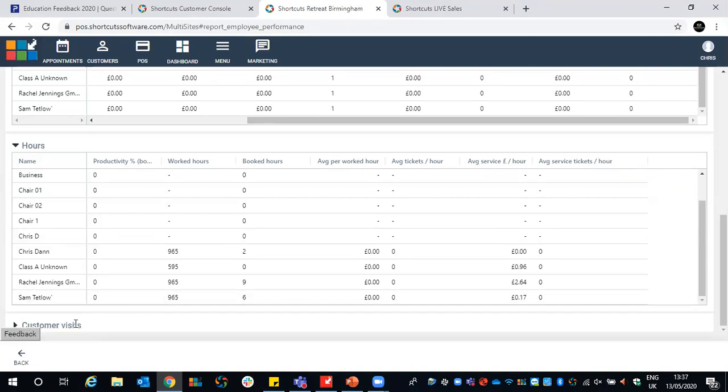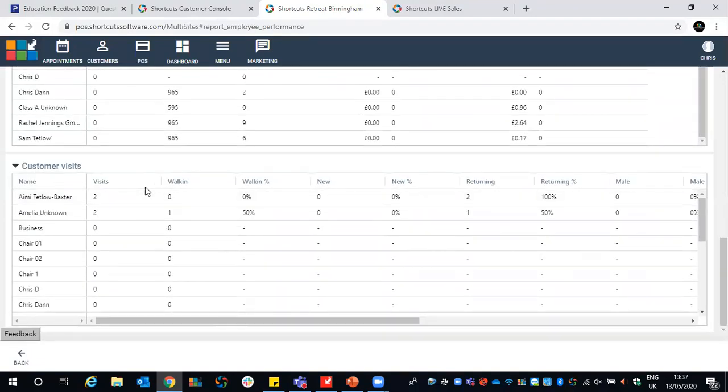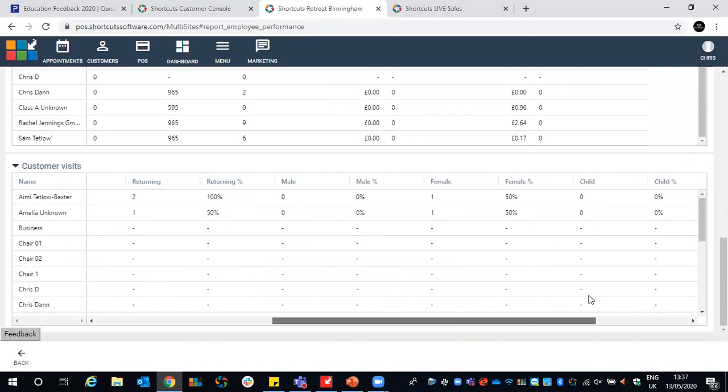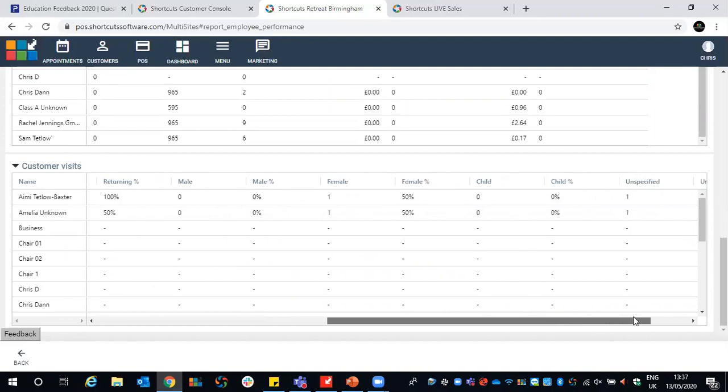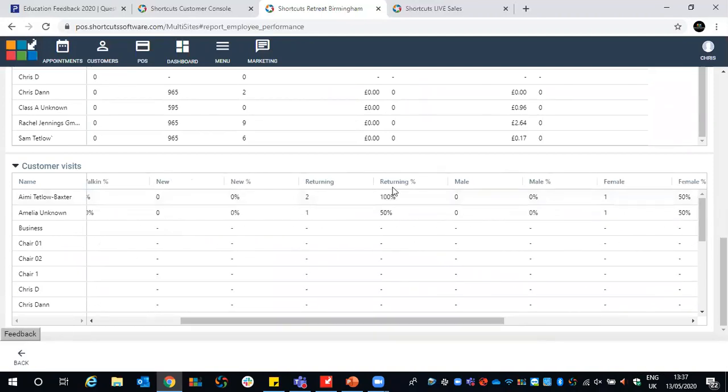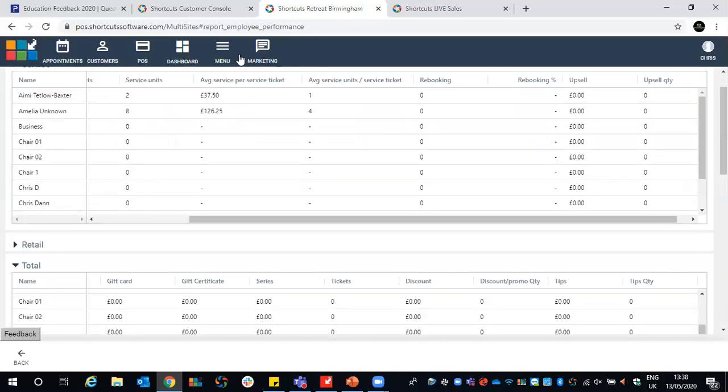And underneath, you will see your customer visits. So we can see how many visits we've had, and they are broken down and split between walk-in, new, returning, male, female, and unspecified, and of course our children. Okay, and it splits them down for you and also gives you a percentage. We can also see any new clients and any returning clients. Okay, so new clients brand new to the business, and return clients, clients already in your database that have of course returned. Okay, so that is our cloud reporting.